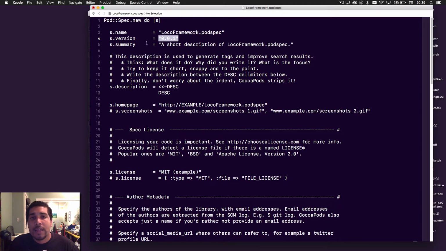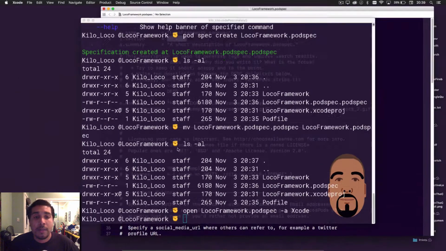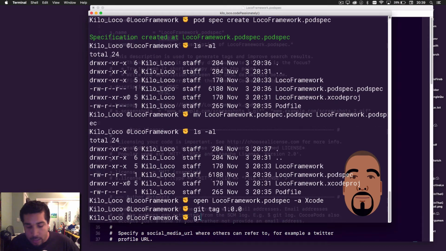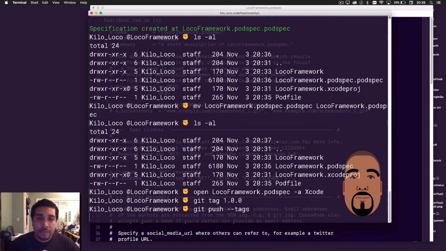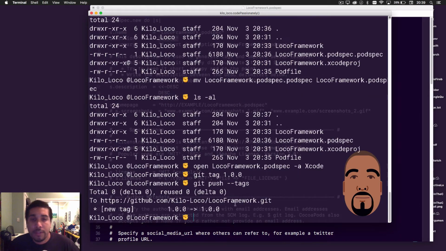Now, I noticed that it says 0.0.1, and I actually made a mistake. We were supposed to tag the version that we were going to put on our GitHub. So what we'll do is we'll just do git tag, and we'll just call it 1.0.0, and then we'll do git push --tags, and we're going to wait for it to push them tags.